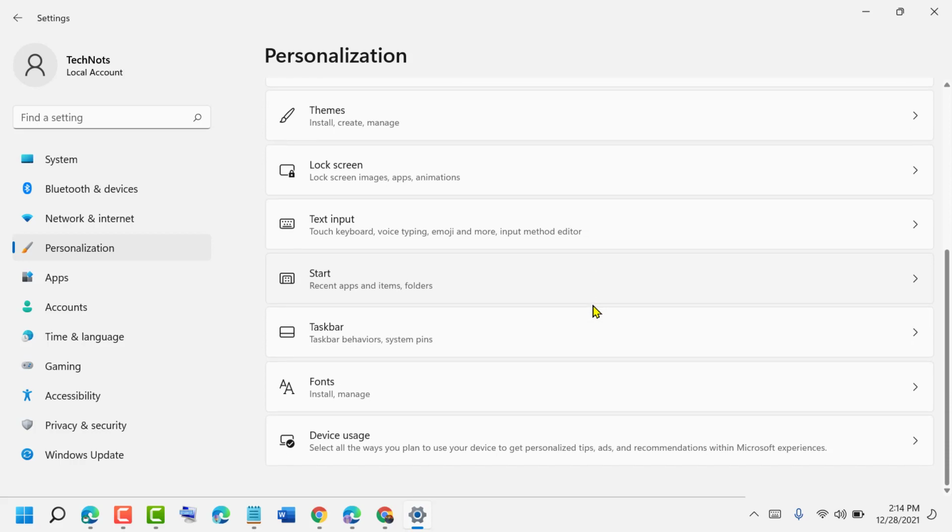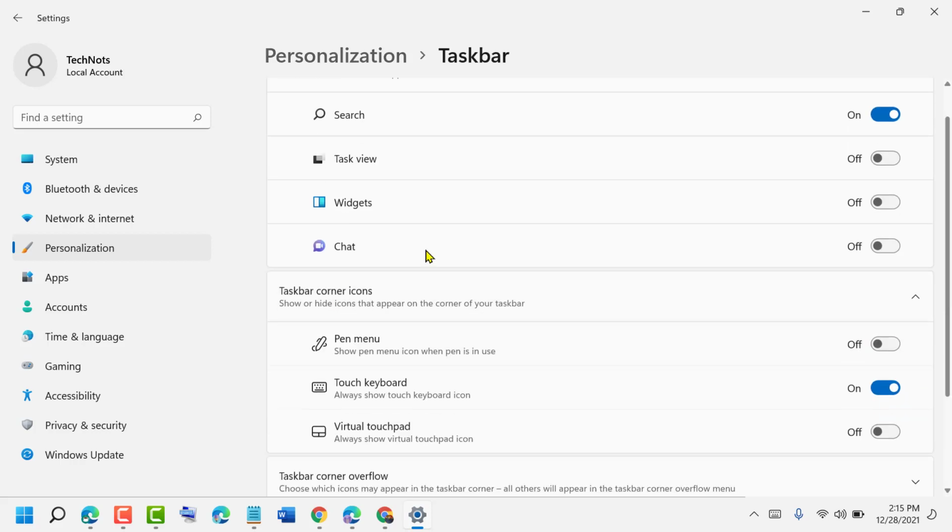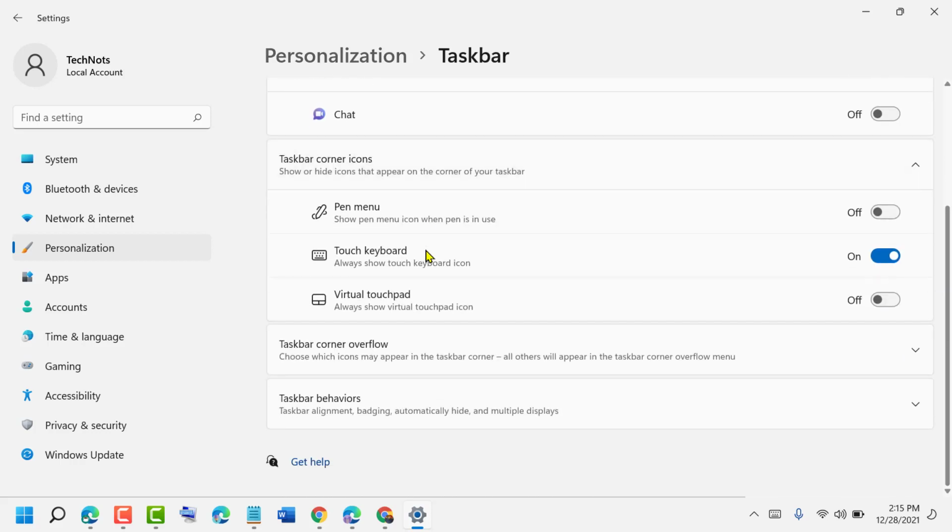Now click on taskbar and here guys you will see virtual touchpad. Always show virtual touchpad icon, so you can enable or disable by selecting on or off. That's it. So like this guys, you can enable and turn on virtual touchpad in Windows 11.